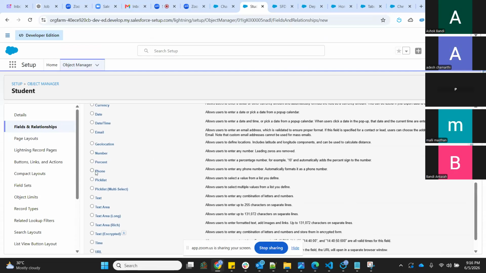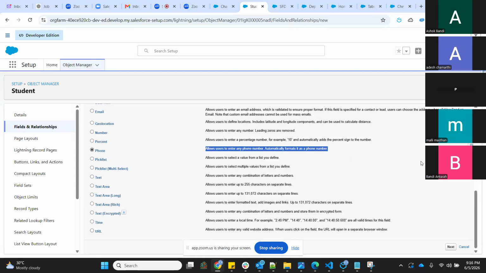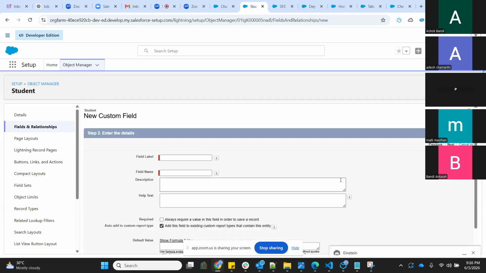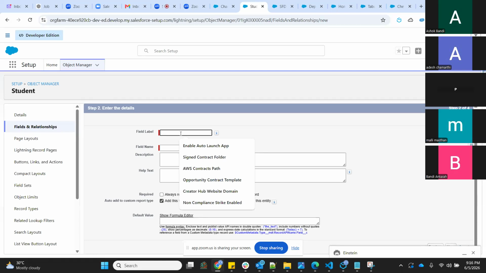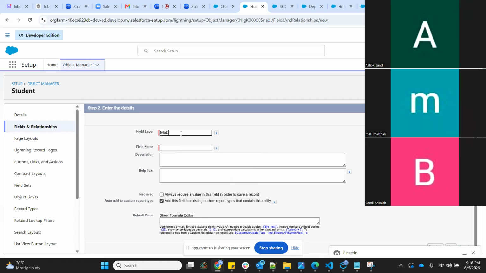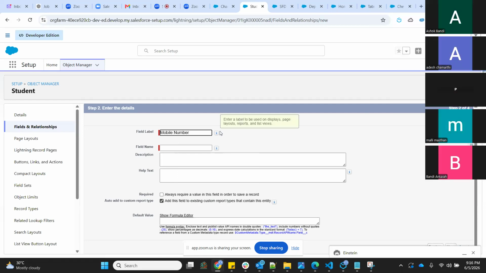For phone, by default you have the phone data type. It will allow you to enter a phone number. The format is automatically set as phone number, and it will allow input based on the phone format. Okay. For entering the phone number, I am taking the phone data type. Mobile number. Okay. The field API name, what will it take by default? If we have a space, it will consider it as an underscore and create it.